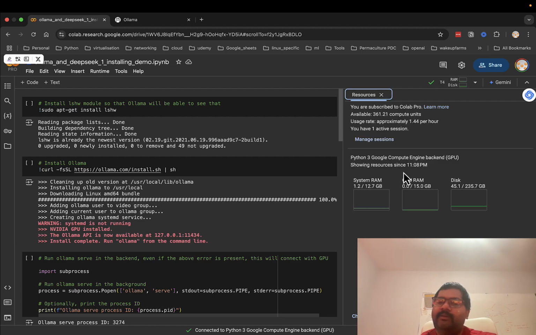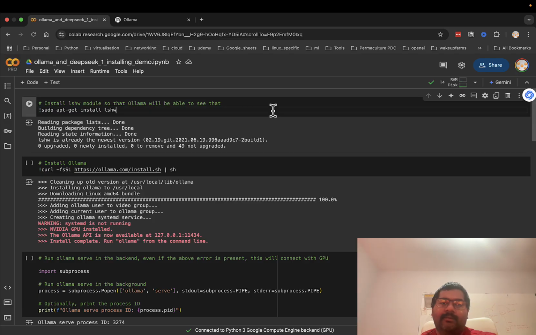If you see the number of GPU units and the RAM that is available, it is 15 gigs, and the system RAM is 12 gigs, which is more than enough for us to do this. So first, let's install a package.